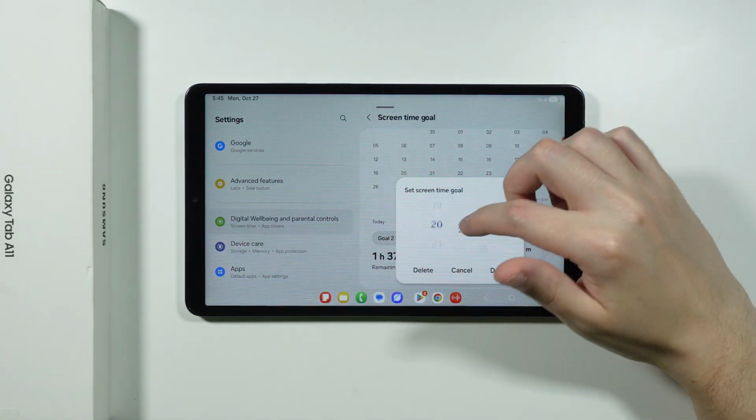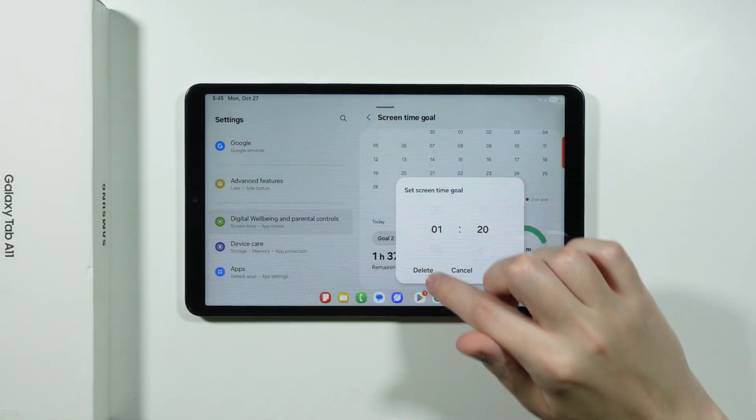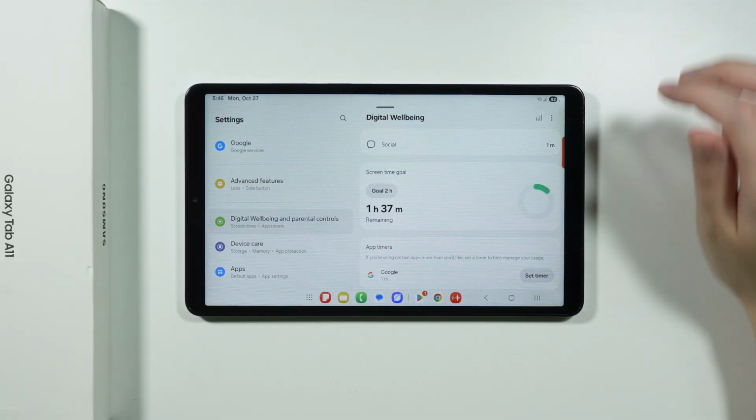If you want to remove the screen time goal, then you can tap on the goal and we have the delete option in here. And that's pretty much it.